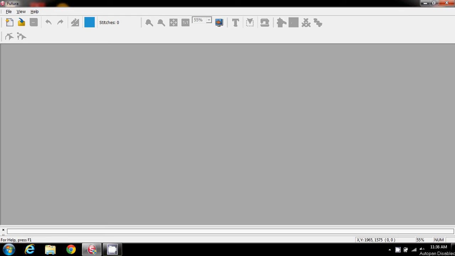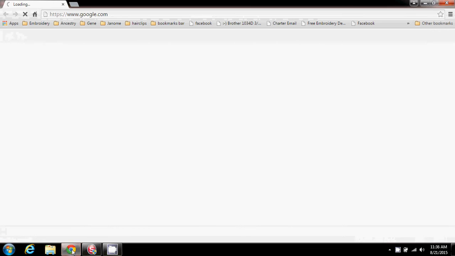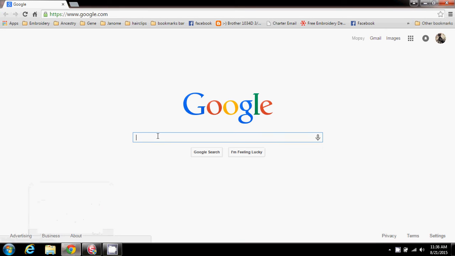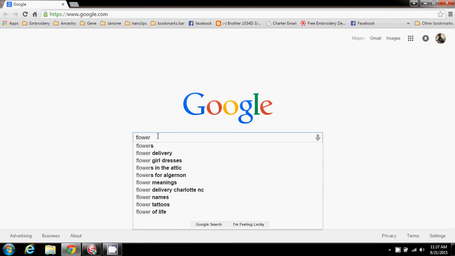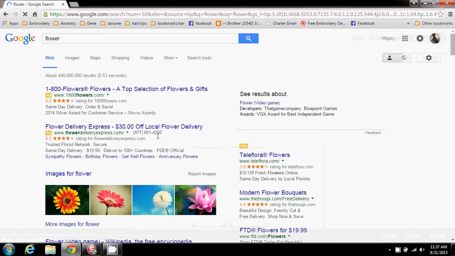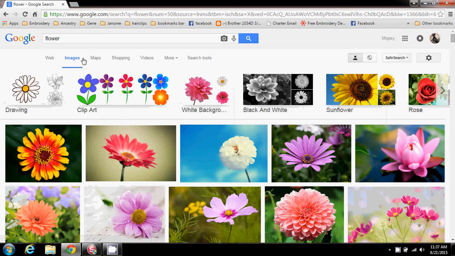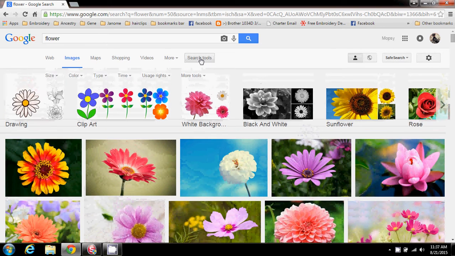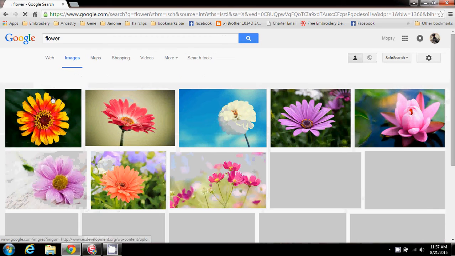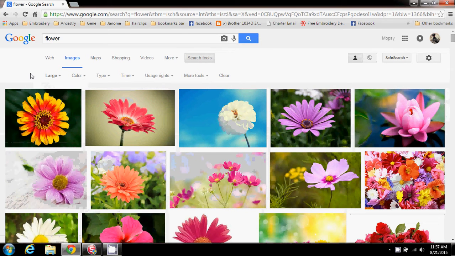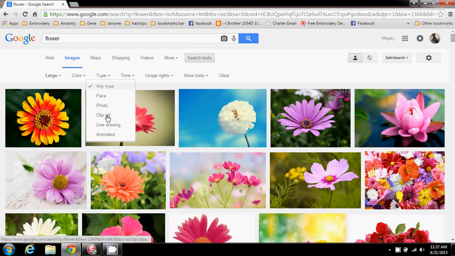And to start with, I'm actually going to go onto the internet and search for a flower that I can use. So here we go. I'm searching for a flower. I'm going to click on images. I'm in Google, and then I'm going to come here to search tools. And the first thing is I want the largest size flower I can get, because that will give me the best quality image. And the type of flower, I want a clip art.